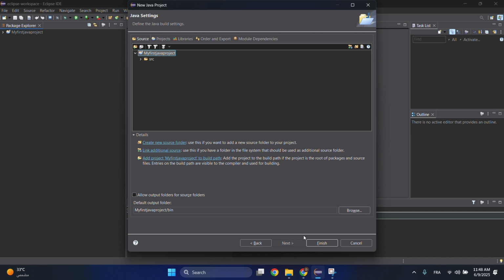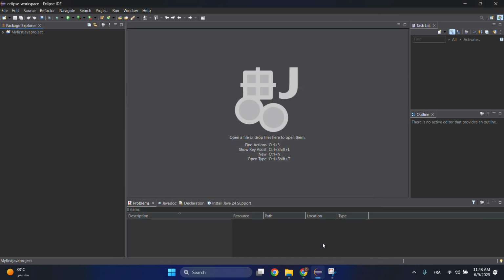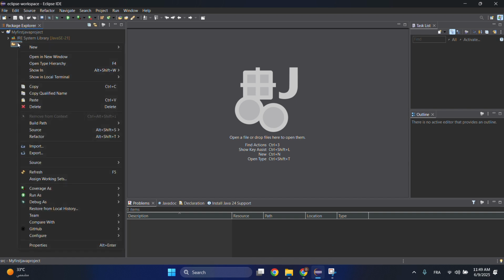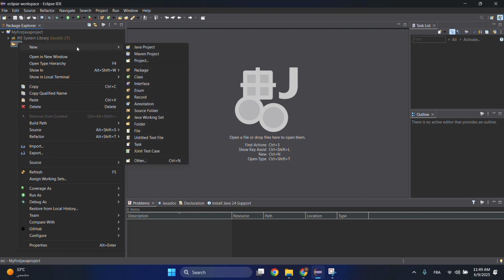create a new source, then click finish, and then you will have your project here. Click on it, you will have the source code, right click on it, and then go to new and choose class to add a new class.